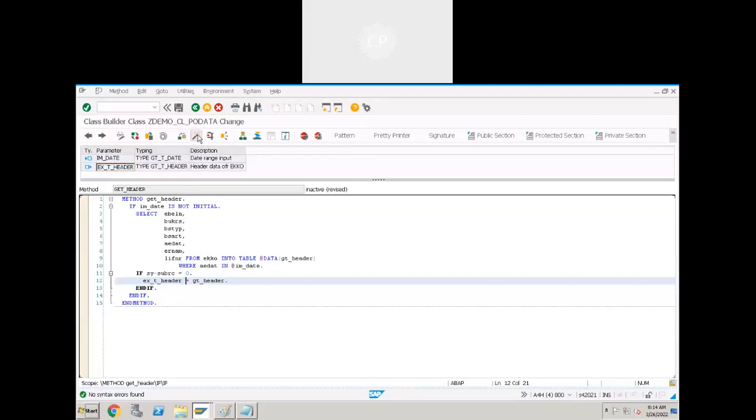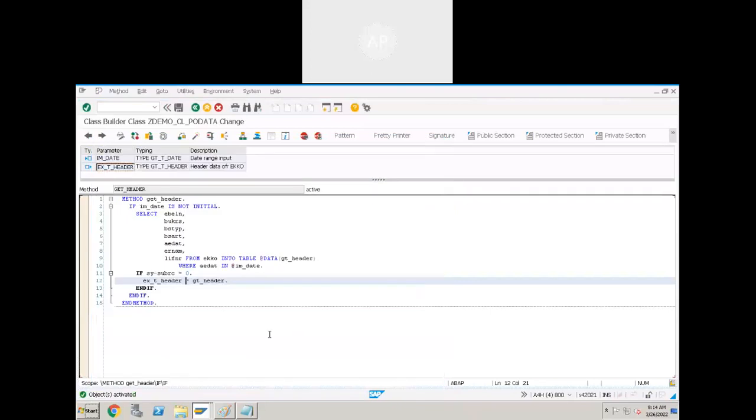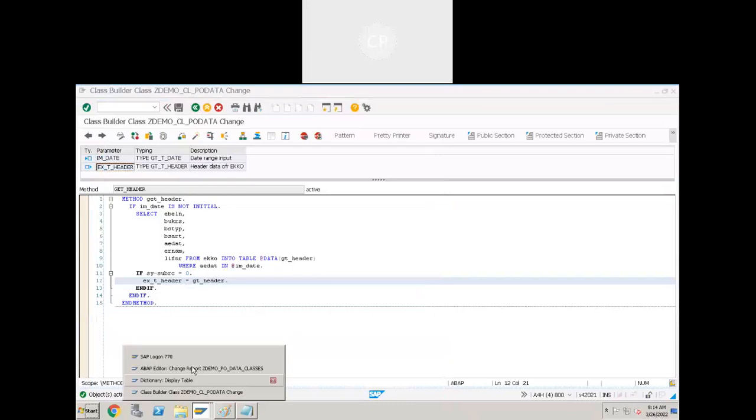No syntax errors. So our first method is ready. So activate all the relevant objects of this class method. So check, these are also relevant to the same class. Select all those and activate. Now your first method is ready. So let's go back to the program.